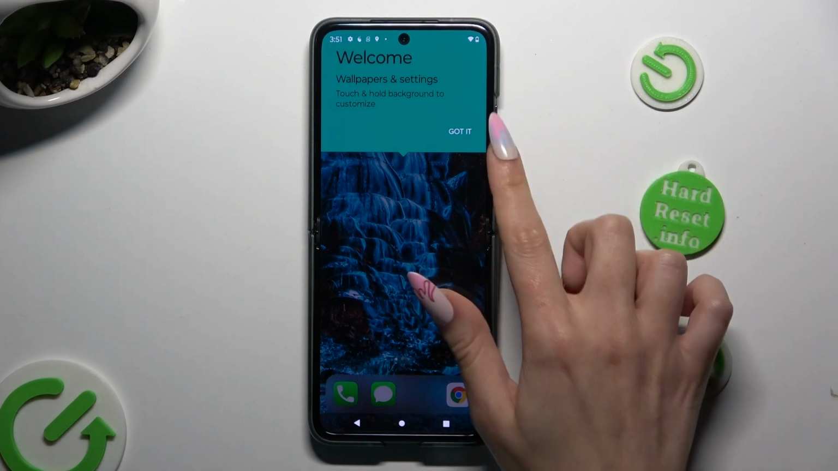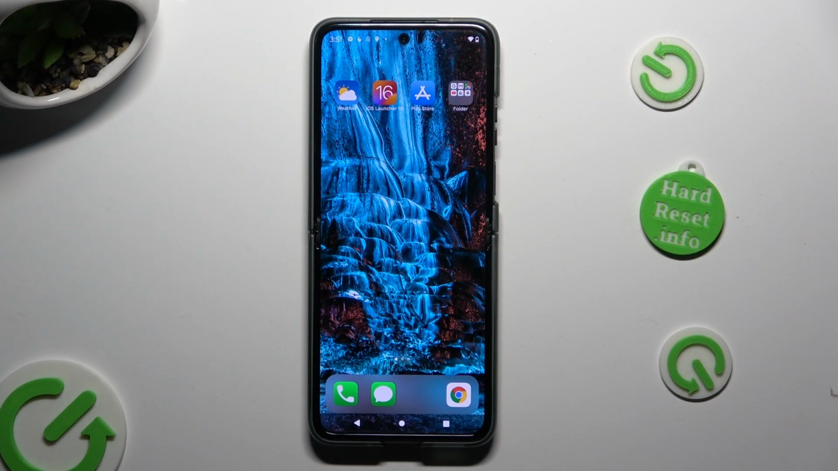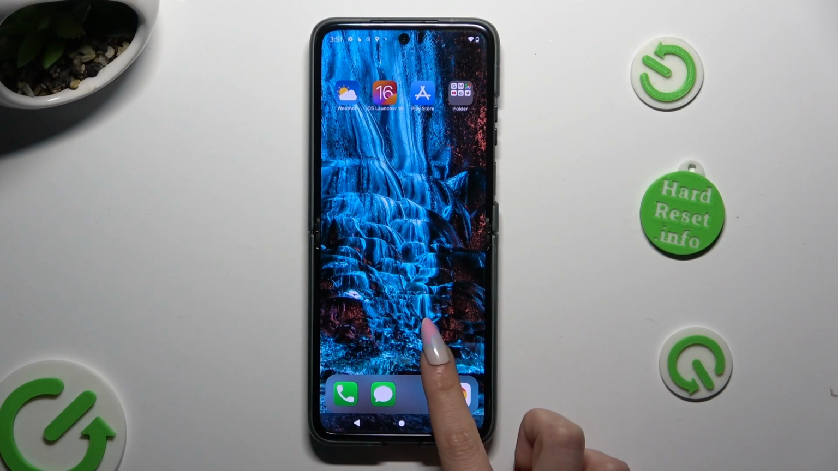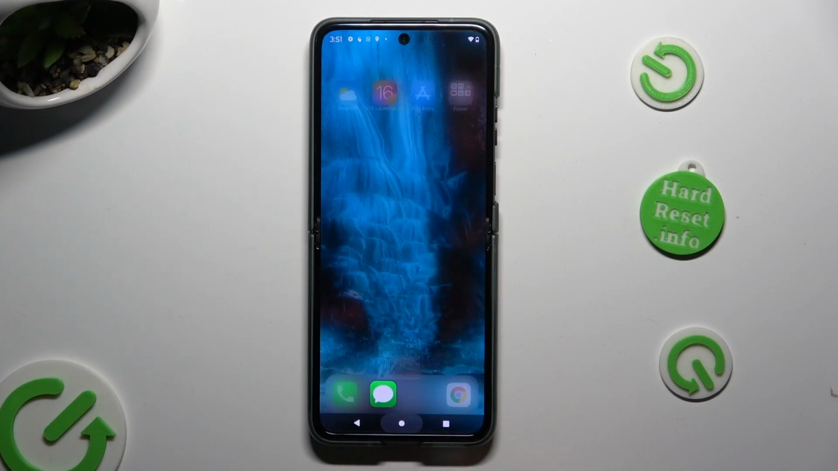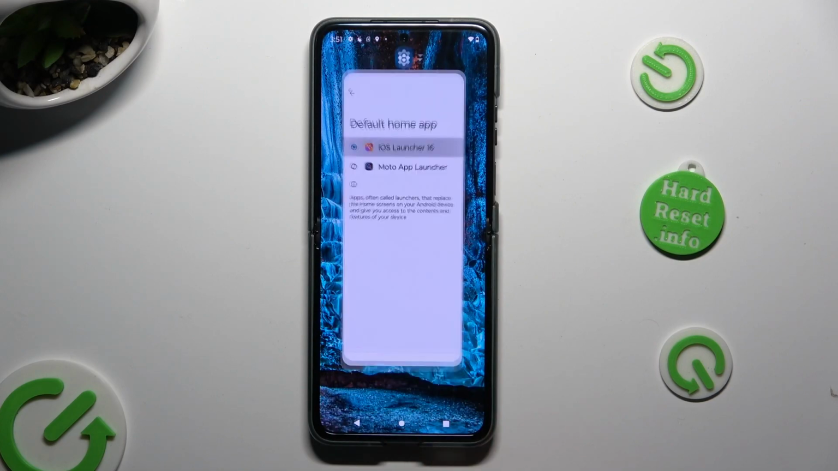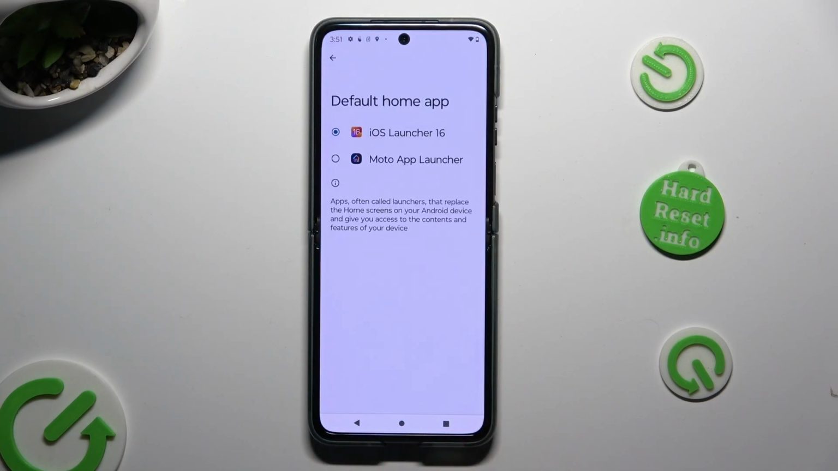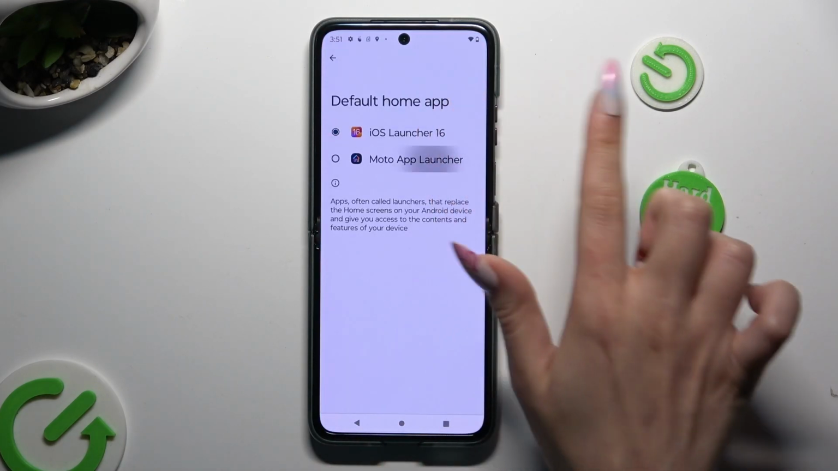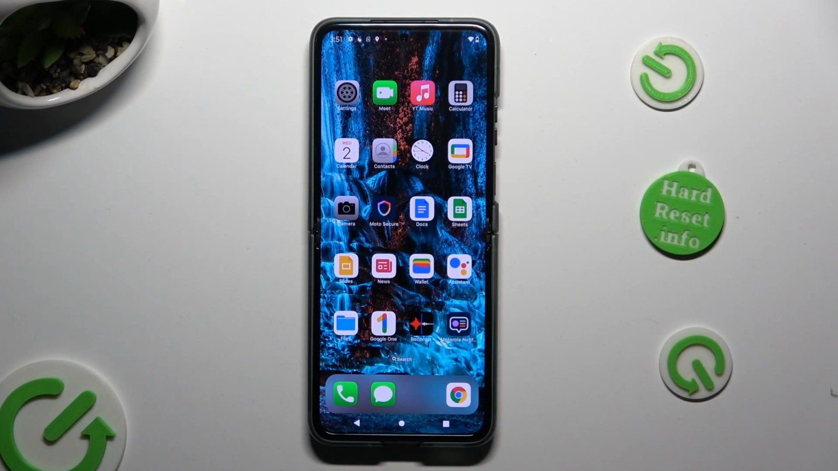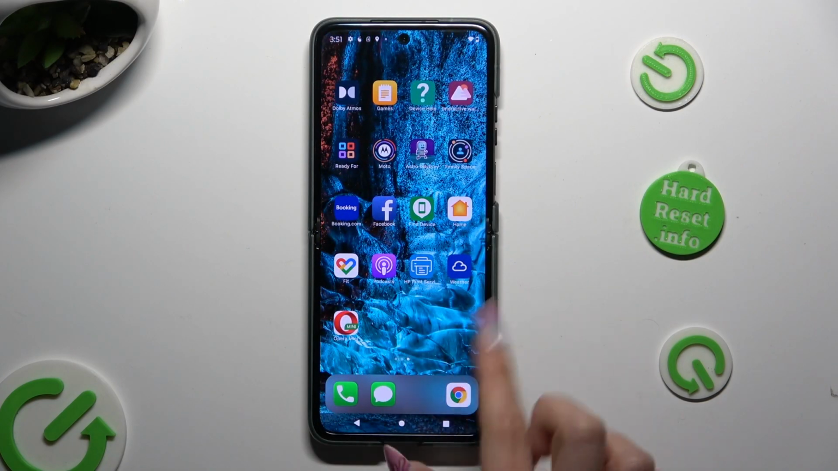Then hit got it. And as you can see, after all that, app layout was applied successfully on my device. If you wish to switch between those layouts, just go into exactly the same settings and tap on Moto Launcher or iOS one.